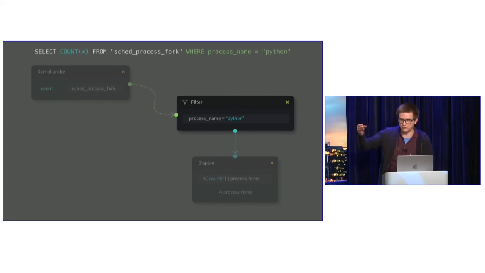Next, as an intermediate step, we can also transform this data, right? In this case, we have our filter where we describe that we are interested only in events of new processes which have the process name set as Python.